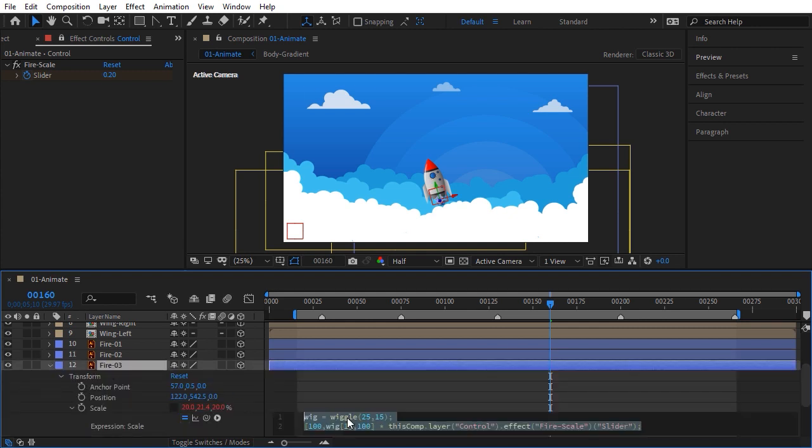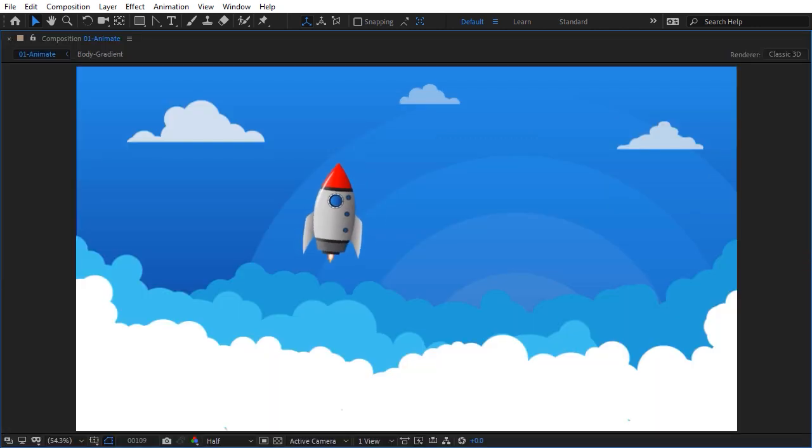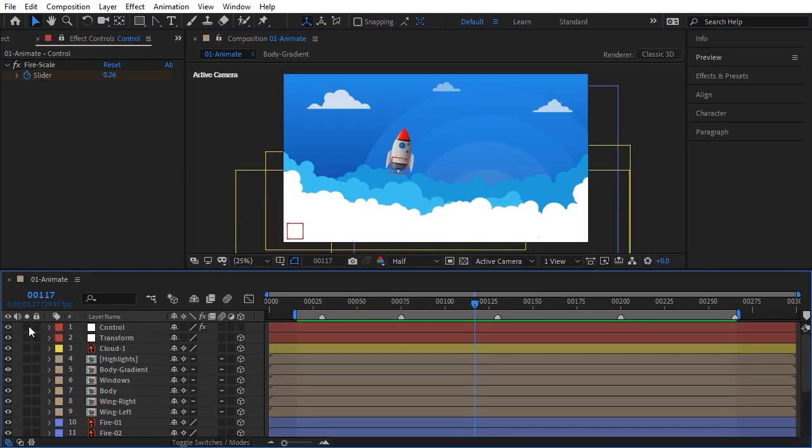And finally, for fire 3, let's enter 30 and 20. I love this effect of increasing and decreasing the fire scale. This adds a little more detail to our animations. Okay, we don't need to see control layer on the screen, so we can hide it from this corner.